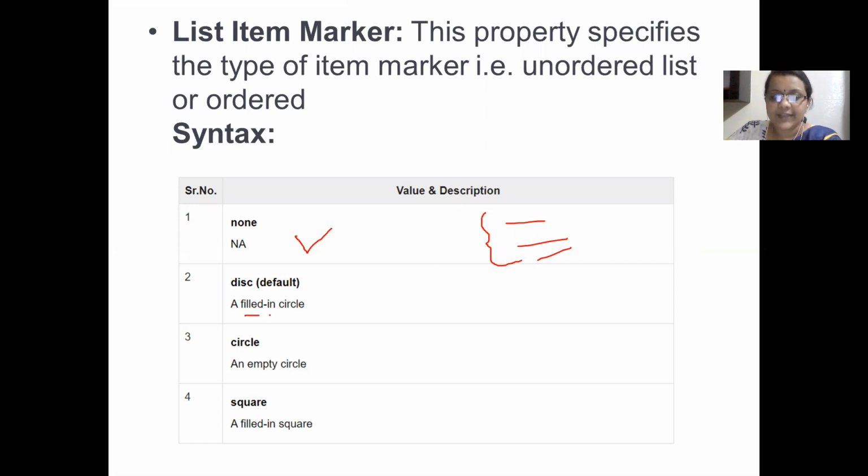The second one is a filled-in circle, where the circle will be filled with some color, by default black. That is a filled-in circle. Then an empty circle I can make. And the last one I can make as a filled-in square. These are the four basic things in the marker.